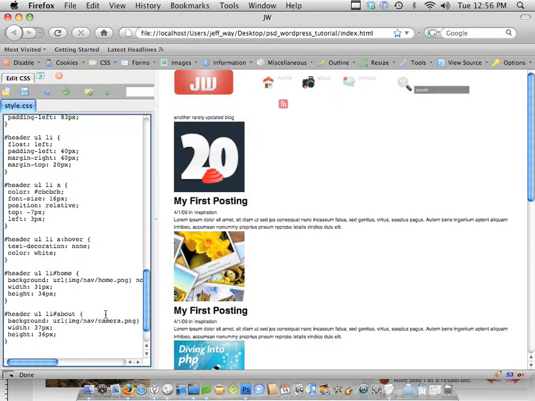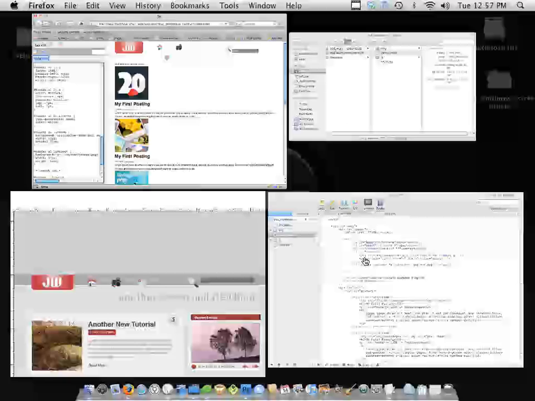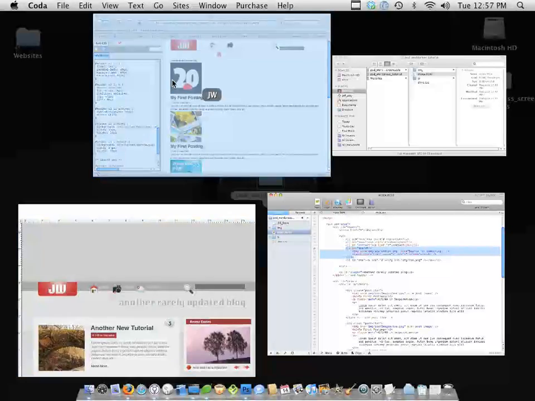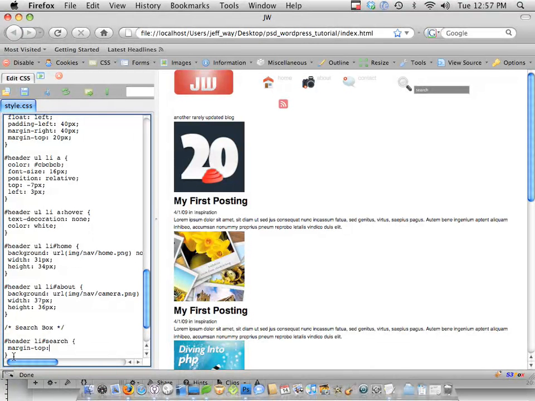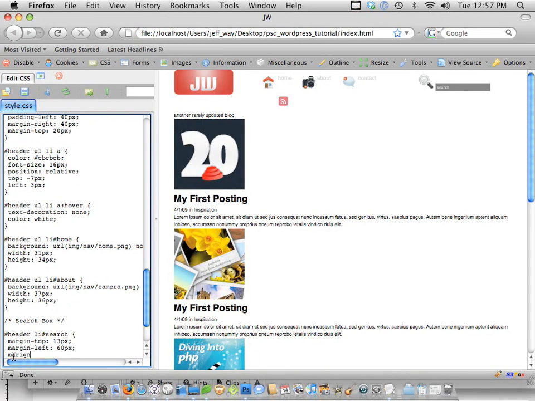Now we need to style the search box. So we can do, let's give it a name, search box, because we may come back to this often. li search, or we could do it the way we have been, header li with an ID of search. This is targeting this section right here. And I'm going to say margin top 13 pixels, margin left 60 pixels. We'll go over this shortly, and margin right none.